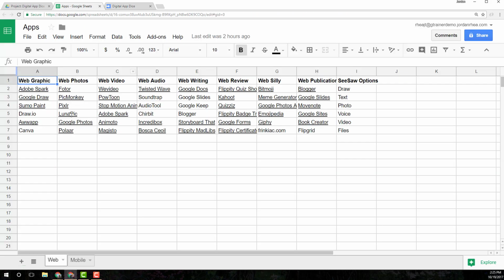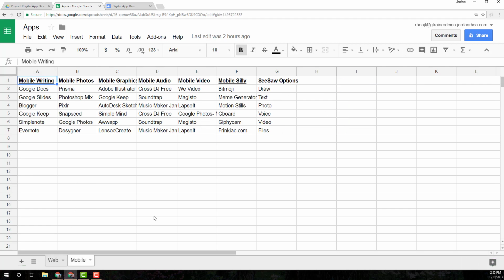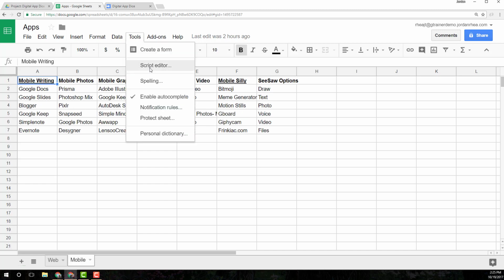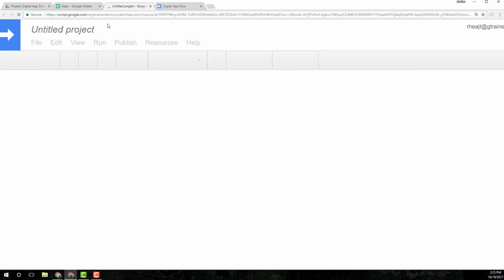So in the sheet, you'll see I've already got the sheet built, two sheets, a web and a mobile, with some categories already created. I'm going to open up the script editor and get started. This is where we get to do the fun stuff: Google Apps Script, JavaScript coding.